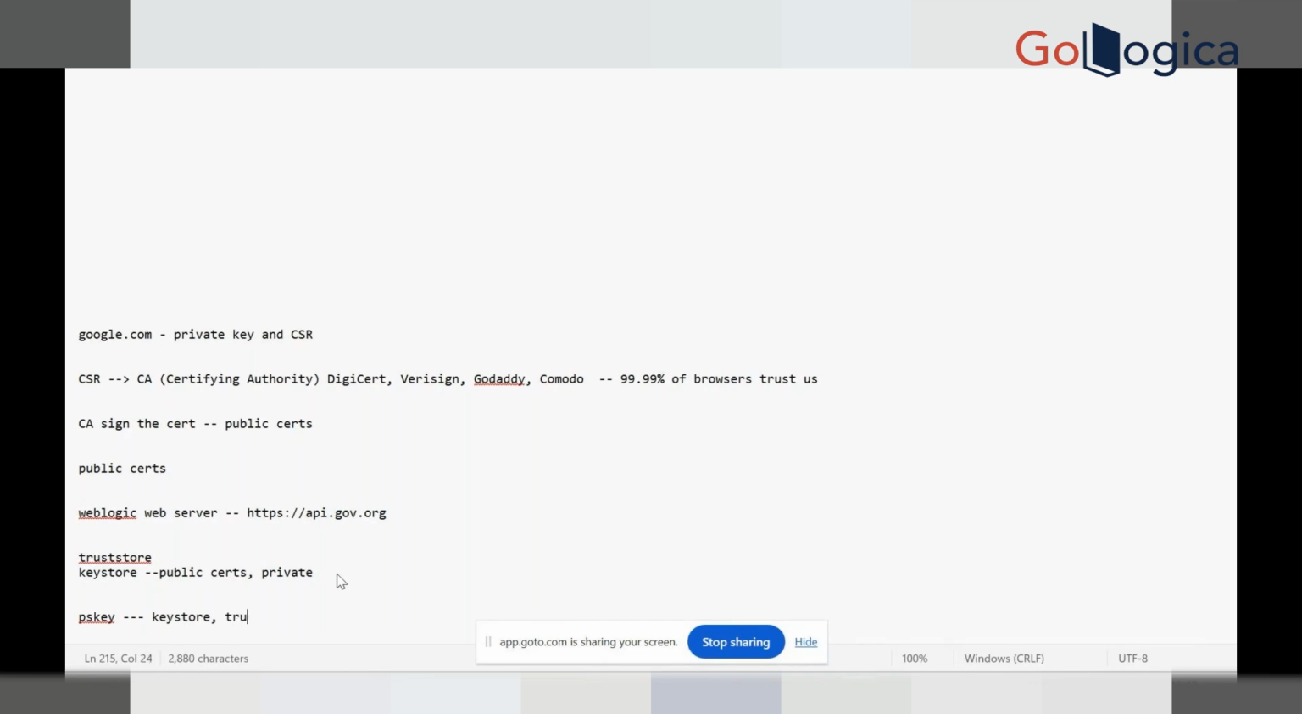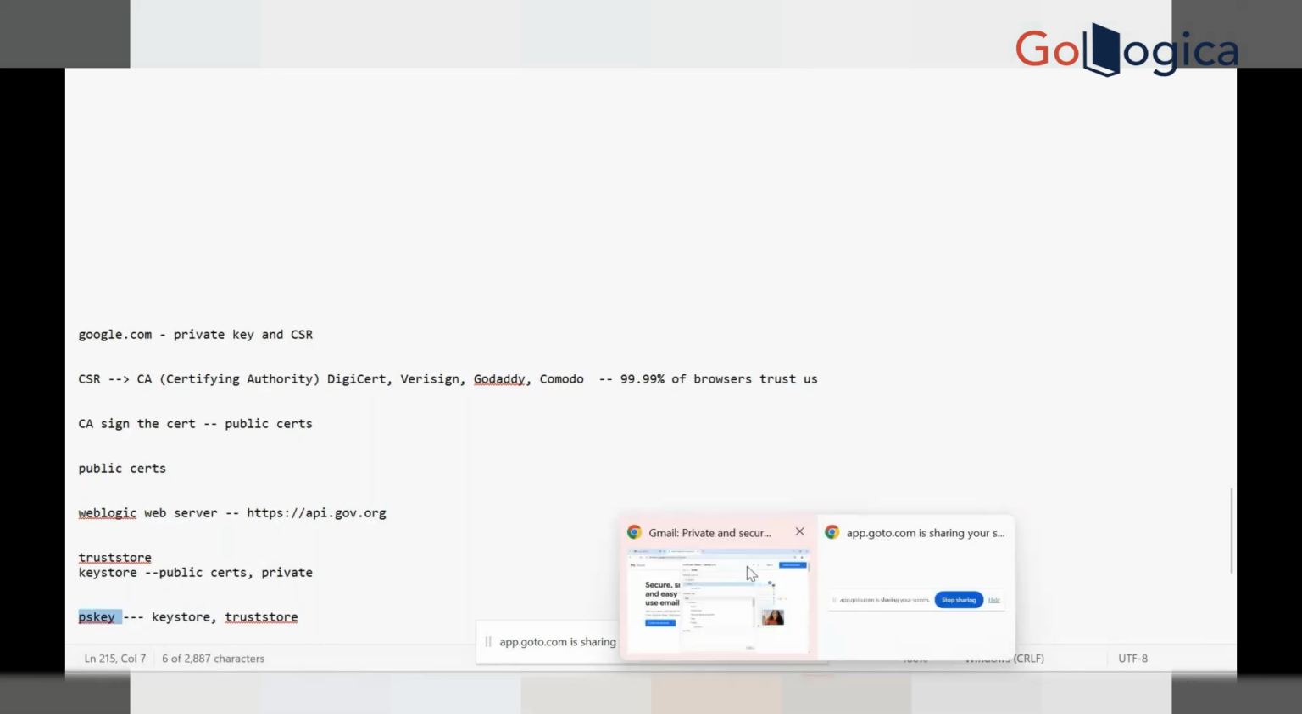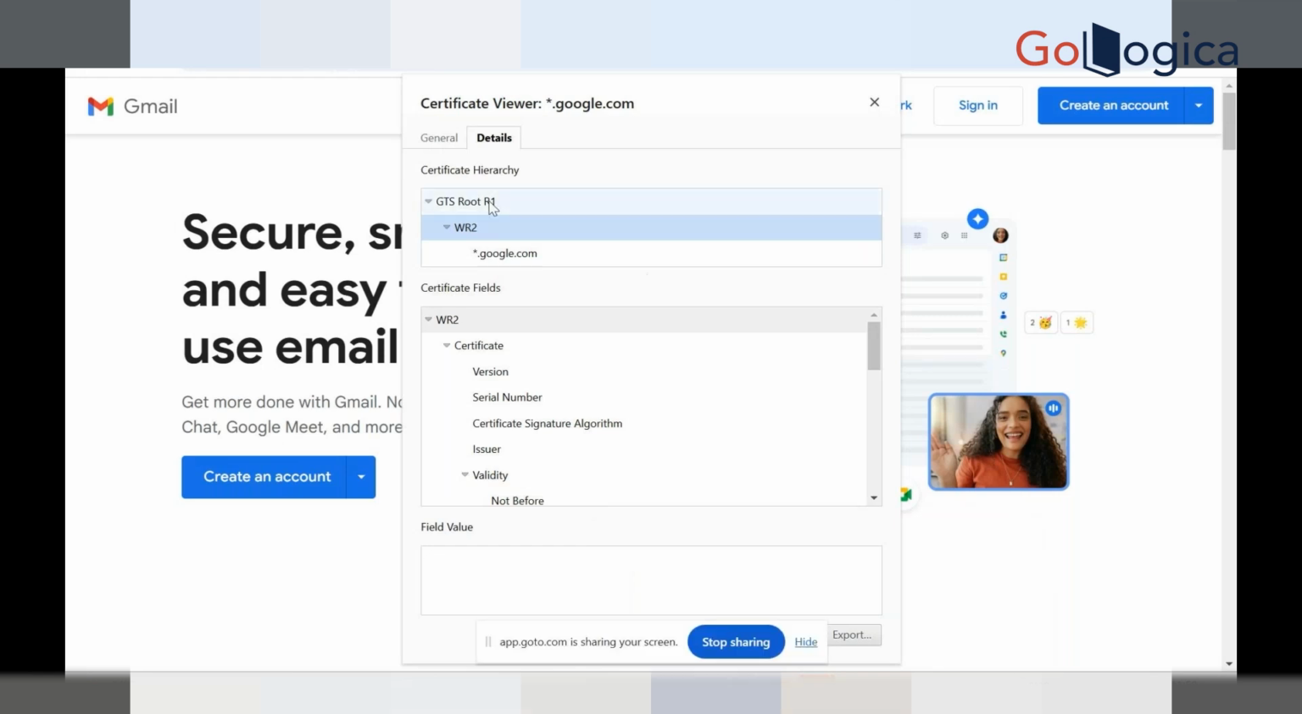Ps key is also your trust store, right? So whatever certificates you trust will be present in ps key. Ps key is the file name. Whatever your public certificates and private key certificates, all those are also stored in your ps key file. So ps key acts as your key store as well as trust store. Now in browsers, this is GTS root 1.